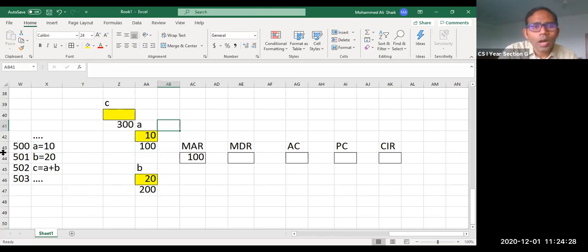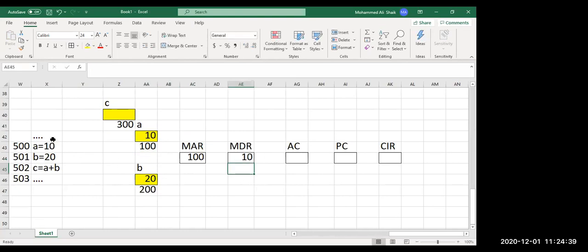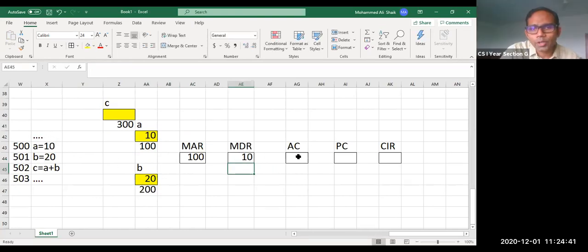MDR, the memory data register, will have whatever value is there in A. A has 10, so the data is the value 10. What do you want to do? Store 10 in A. That is what we need to do. The accumulator will have the intermediate result. What is the result? 10. So 10 will be stored in the accumulator.